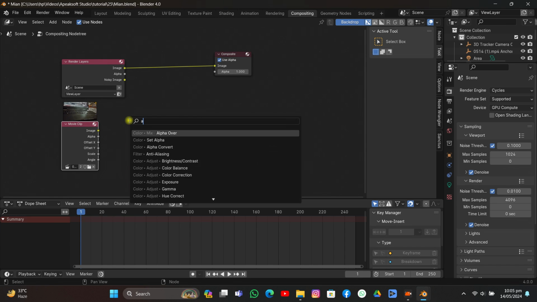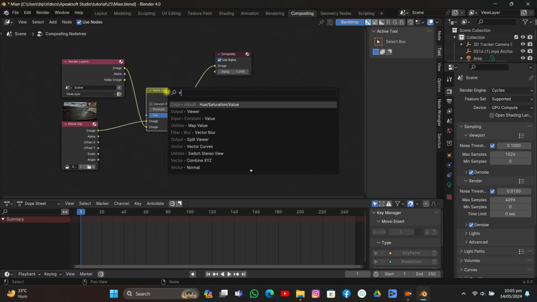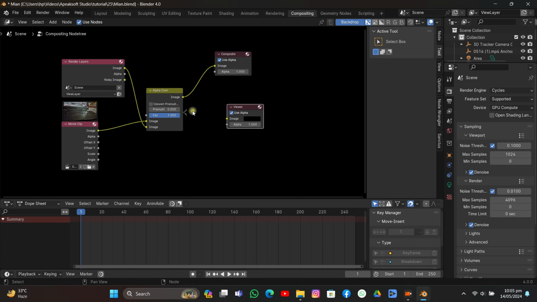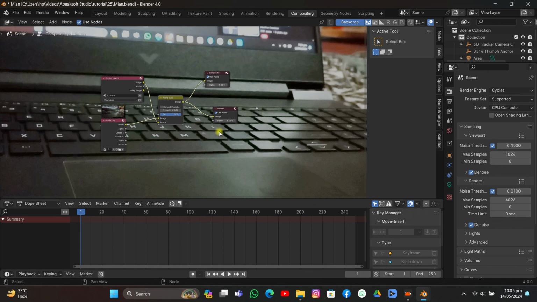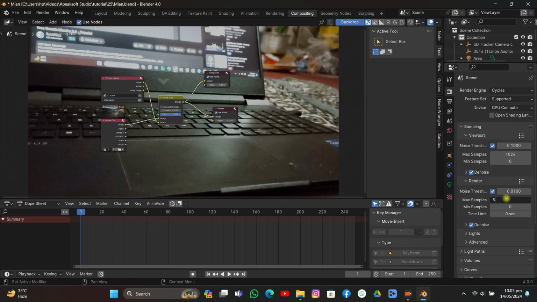I'm gonna search for an alpha over node. I'm gonna connect both of them like that, and I'm going to add a viewer node. So Shift A, viewer node. Connect the image with the image like that. And now, as you can see, nothing's happened because we actually haven't rendered any image. So under rendering, I'm gonna set the render samples to 50, so it renders much faster. So let's check it out.